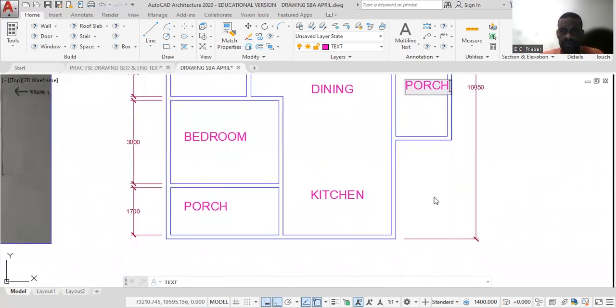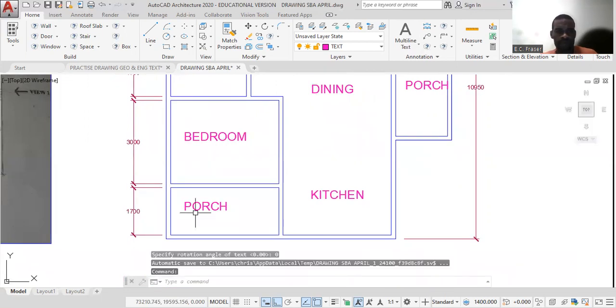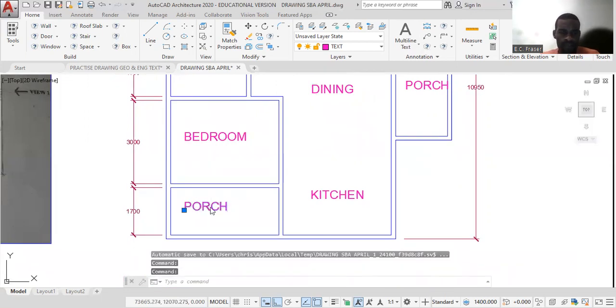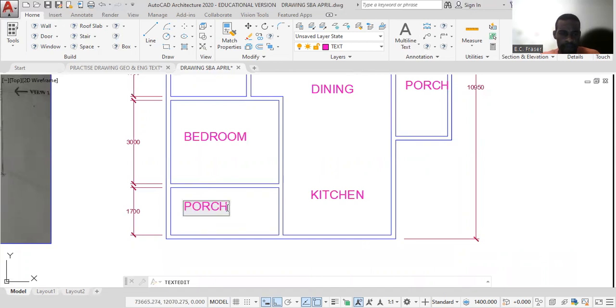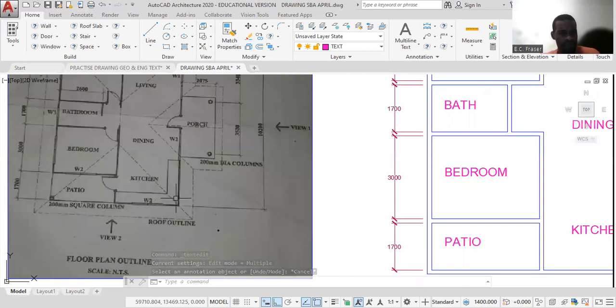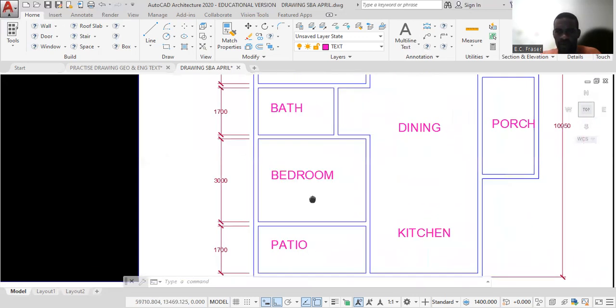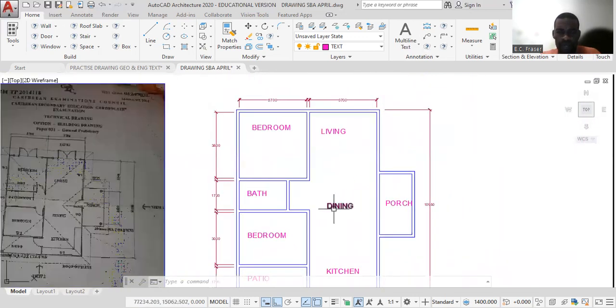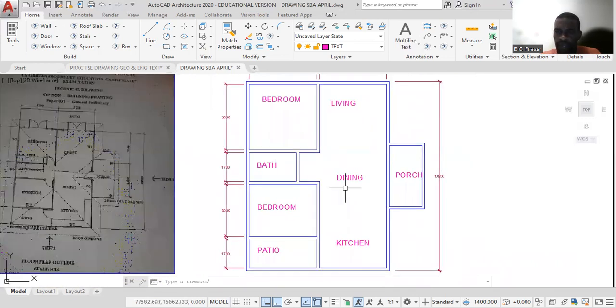This is a patio. So I'll click outside, then escape, then click 2 times on this to change that. Then backspace, P-A-T-I-O. Escape. So that is basically how we add our labels to our floor plan.